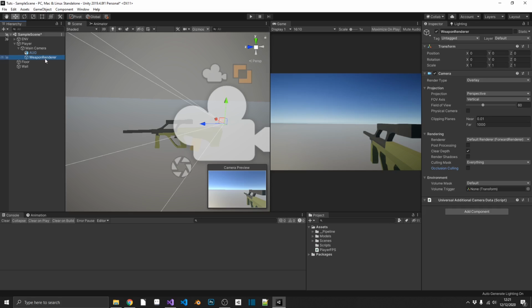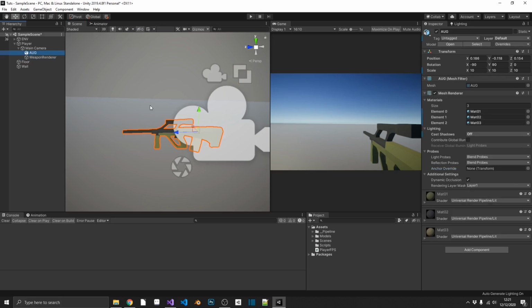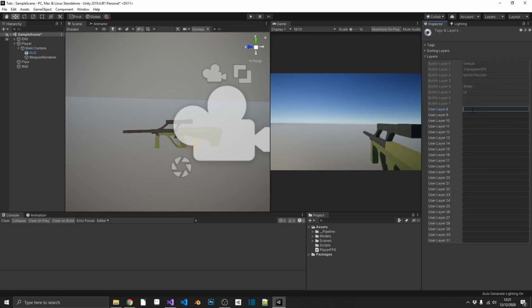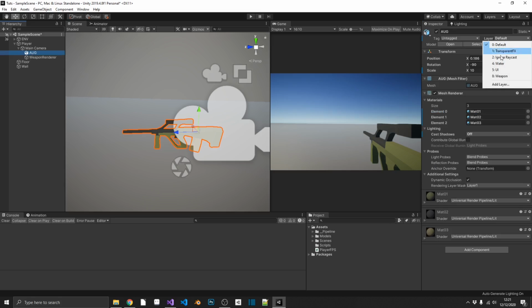And we can do that by setting the culling mask. But the first thing we've got to do, we've got to set up a layer for our weapon. So if we select our AUG, go over into our inspector, select the layer, and instead of default, we're going to add a new layer. And we'll call that weapon. Now set our AUG to be weapon.